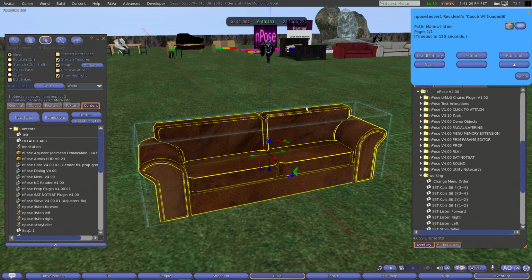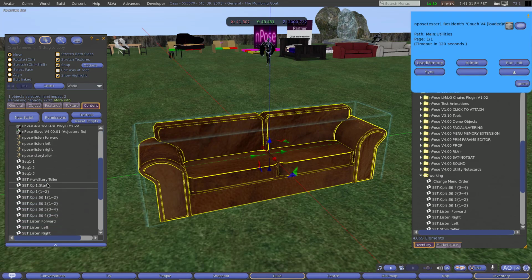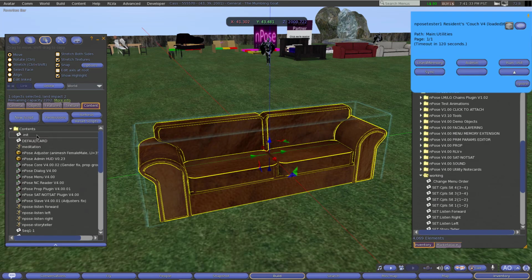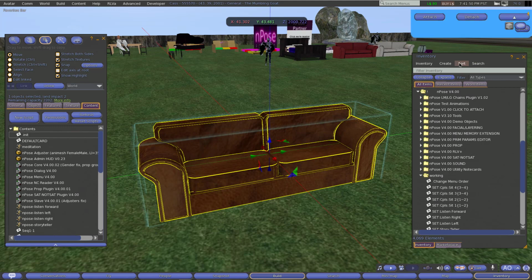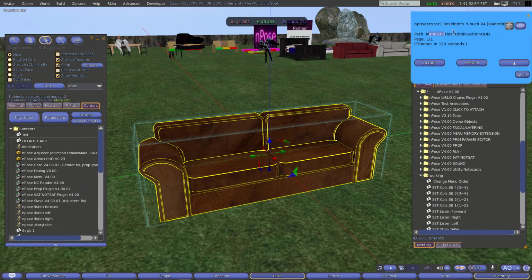But if we go in here, we see we've got more stuff. So get rid of that dot change menu order real quick, and we're back to the normal menu, and it says we're main utilities, and we put that in order. So if we go to admin, you see our path has changed. Main utilities, admin. We're in the admin path now. And if we go to this submenu, main utilities, admin, admin HUD path. Okay, so it keeps track of all that.